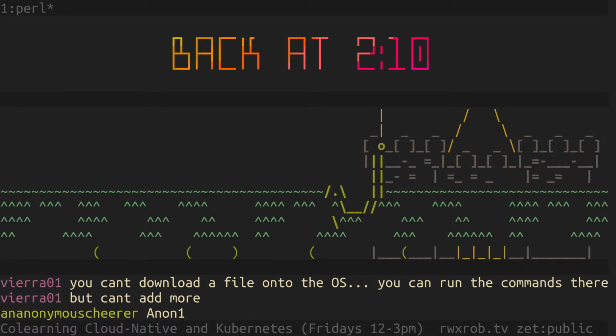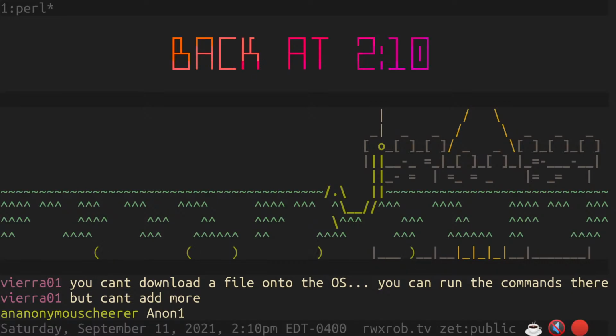Let's get back at it. We got another 50 minutes before I go do my run. I've been trying to do my run at the same time every day, at like 3 o'clock or so.